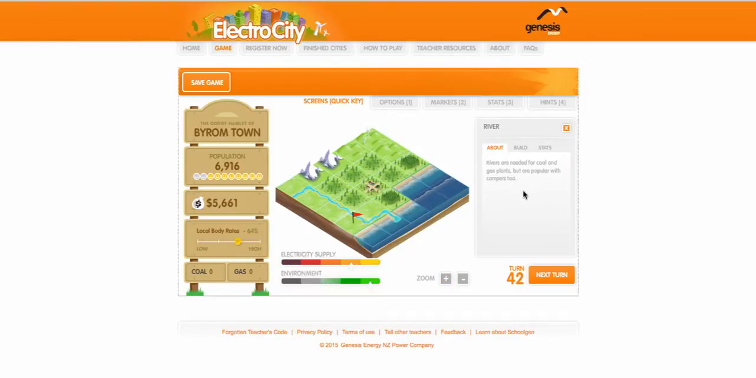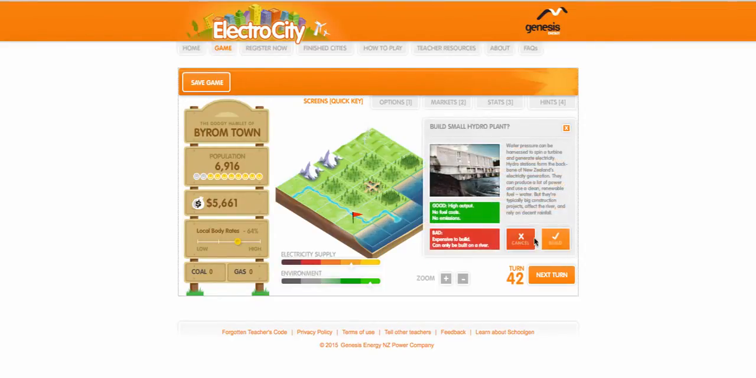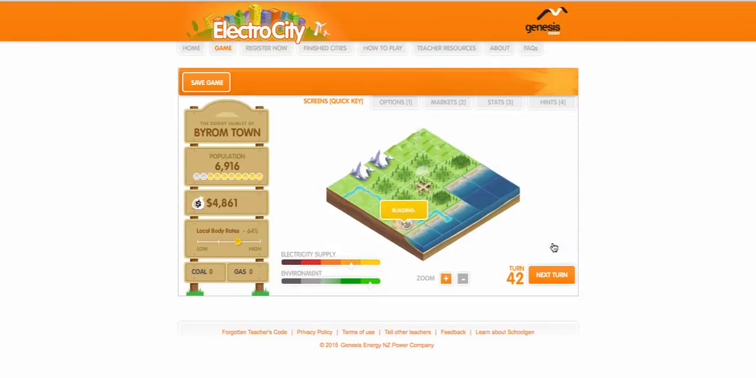So it talks about rivers that are needed for coal and gas plants, and they're also popular with campers. So then you hit build. Here are my choices. I believe that I will go ahead and build a hydro plant. Pros and cons, because hydro plants, if you've taken environmental science, will generate power. And I will go ahead and click.